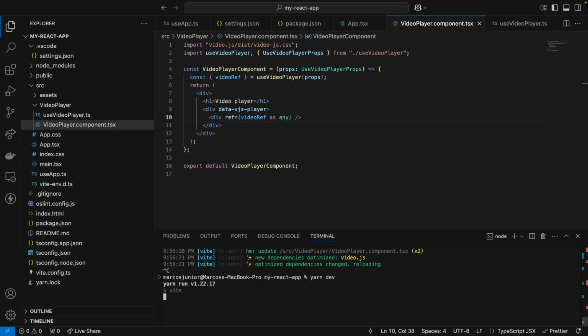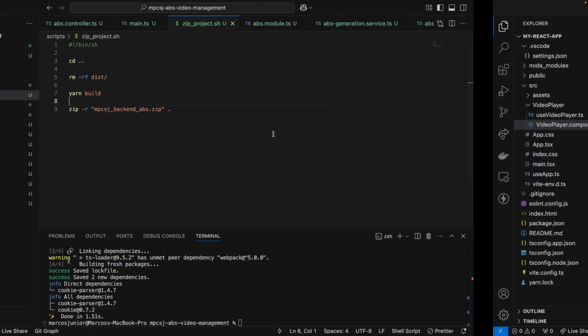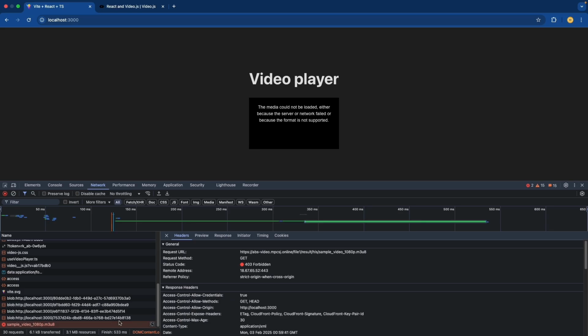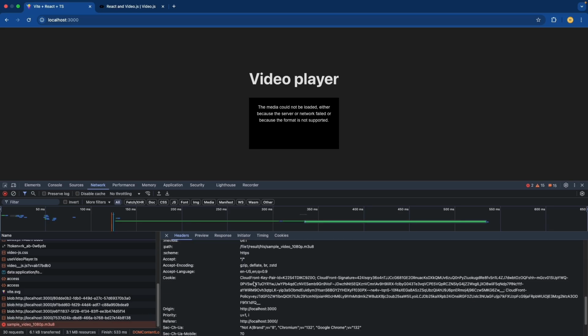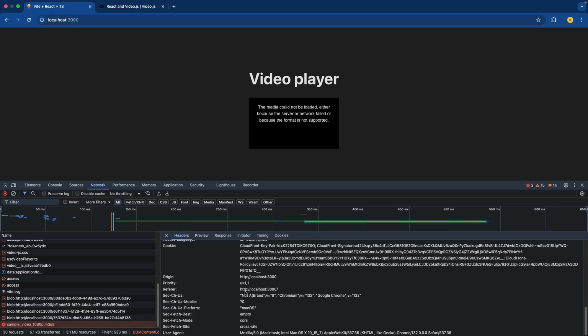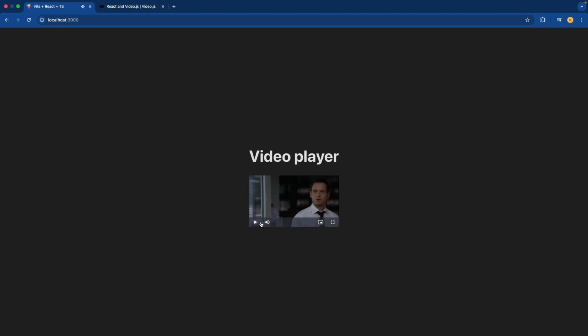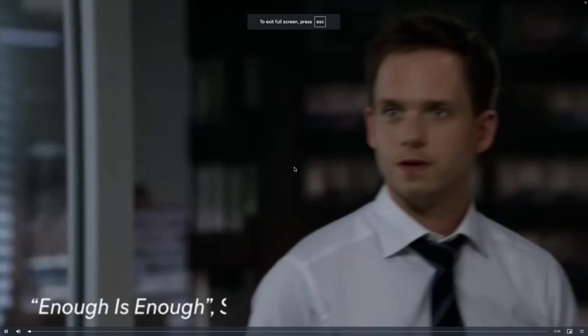Yarn dev. Let's go back to our browser, refresh the page. Yeah, something went wrong. Let me check what happened. Refresh. So, okay, so we're getting a forbidden. Let me check what's happening here real quick. A few moments later. Okay, great. After some debugging, I found what was wrong. So if we click here, now we can see that the video is actually playing correctly.